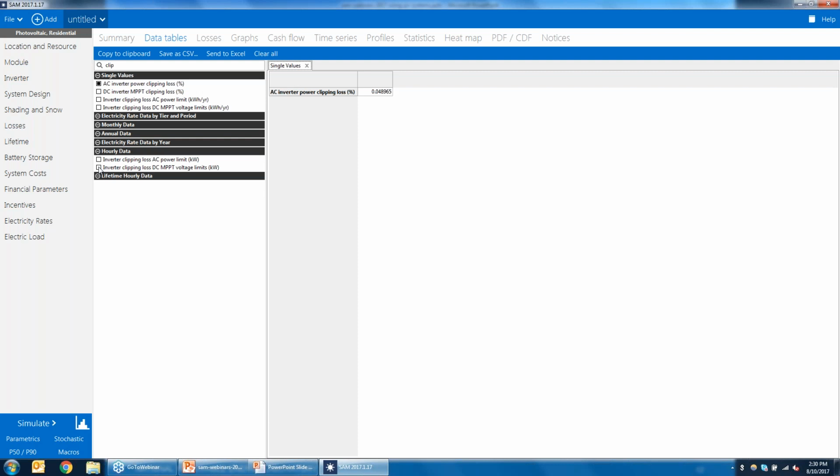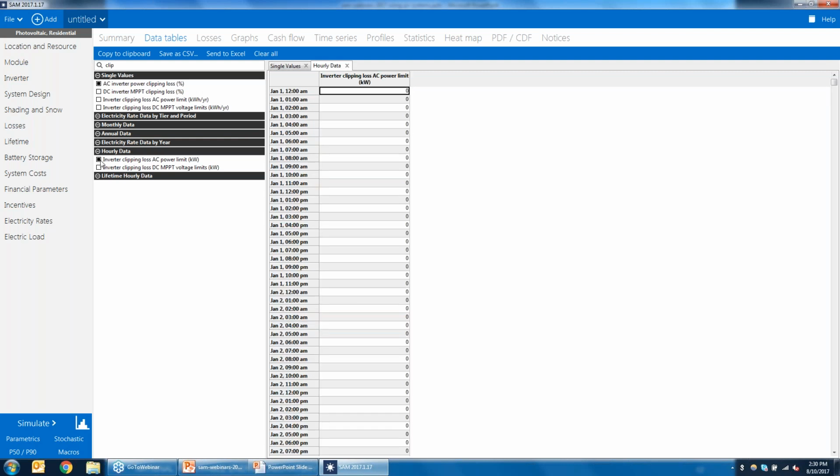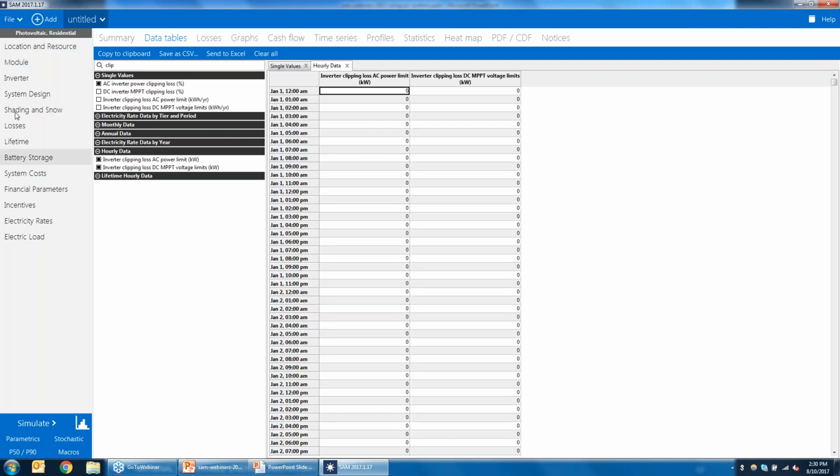Those are explained a little bit more in help as well, but basically one is limitations by the fact that you're not within the maximum power point tracking window for your string voltages, and the other one is clipping due to the fact that the overall system size is just bigger than the inverter can handle. So you can also take a look at those on an hourly basis.